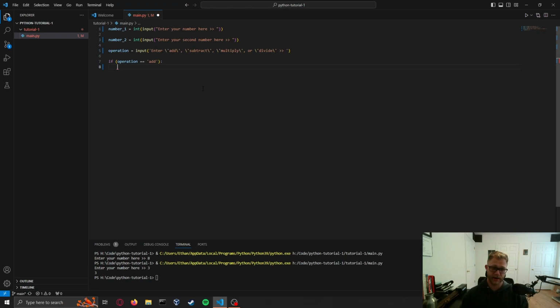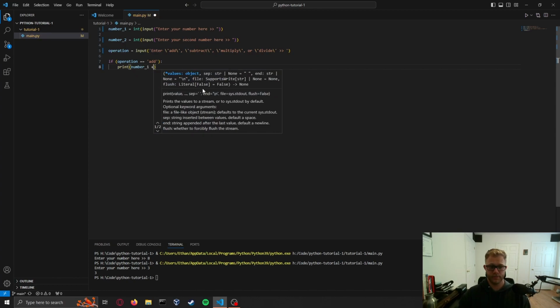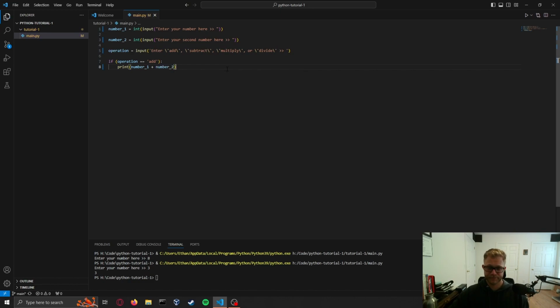So we are comparing the operation to add. If the operation is equal to add, we're going to print number 1 plus number 2. Now, I know it's a lot to take in, but trust me, you're going to be very happy you started this way. So we can say elif, which is telling the computer if the first condition is not met, check this condition.